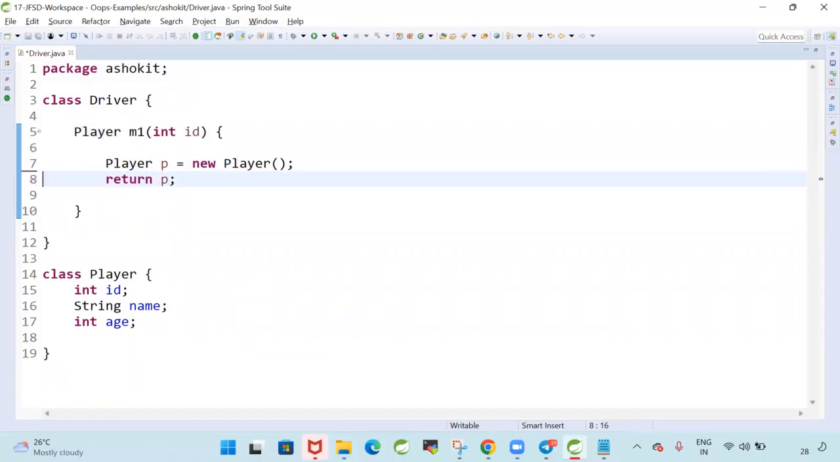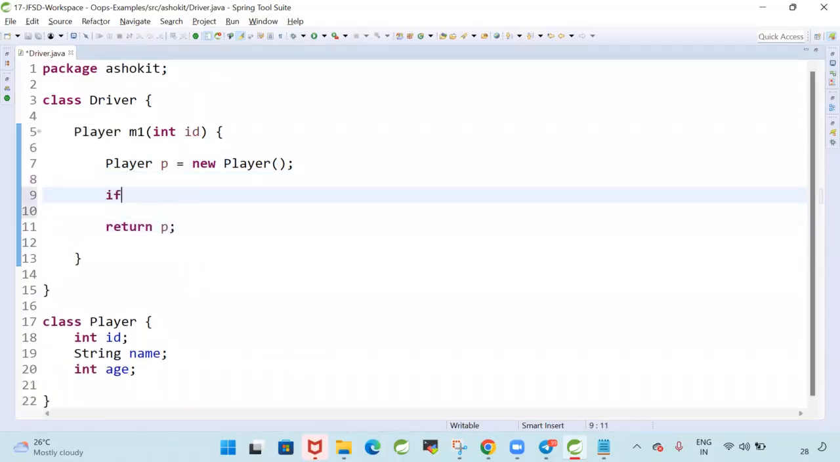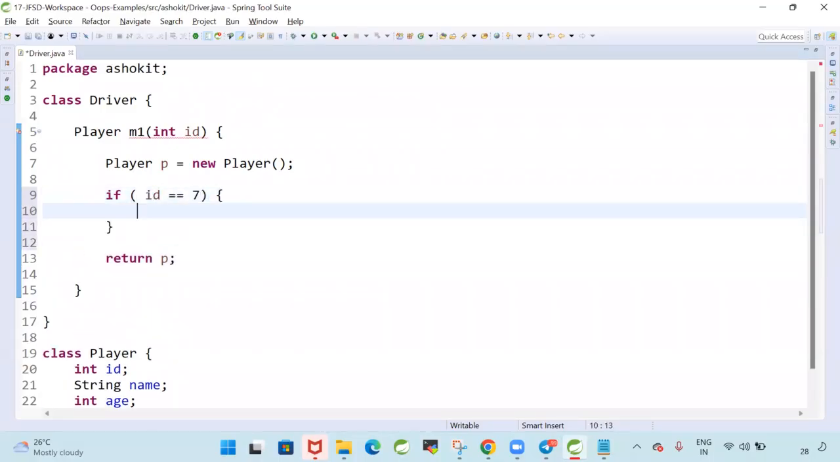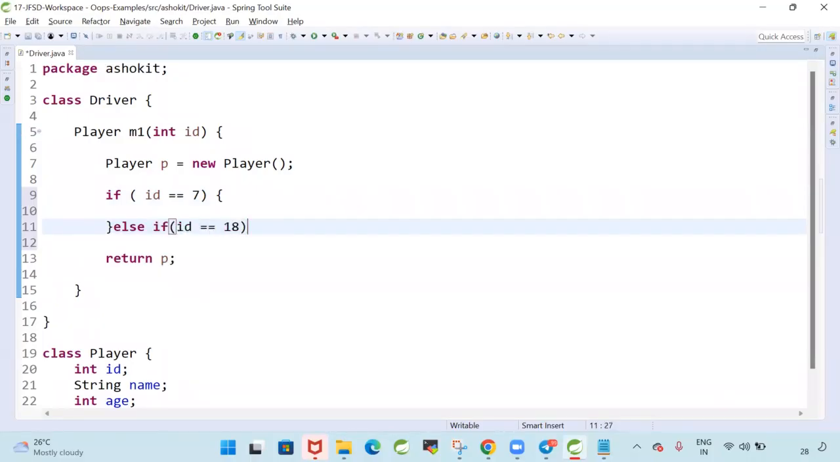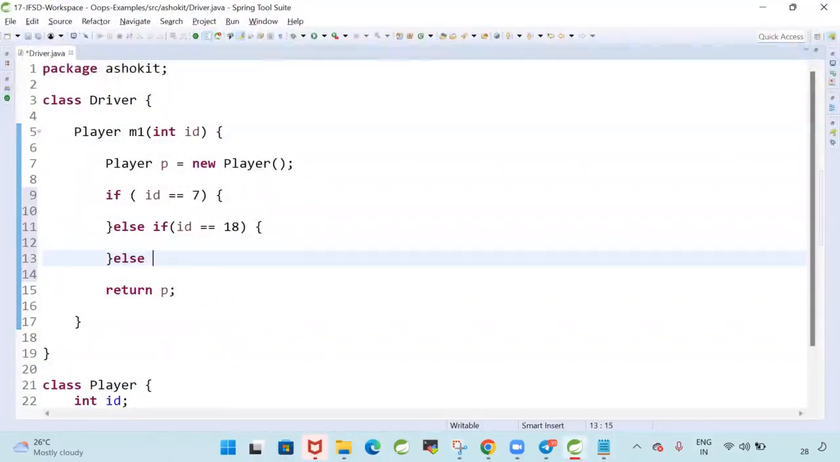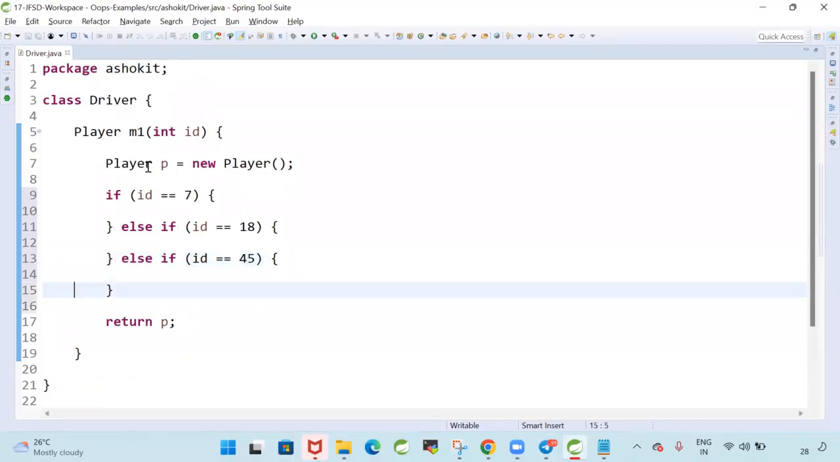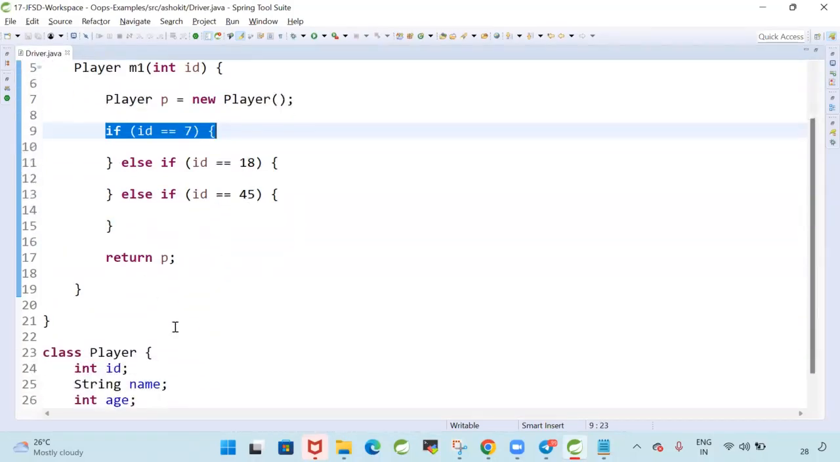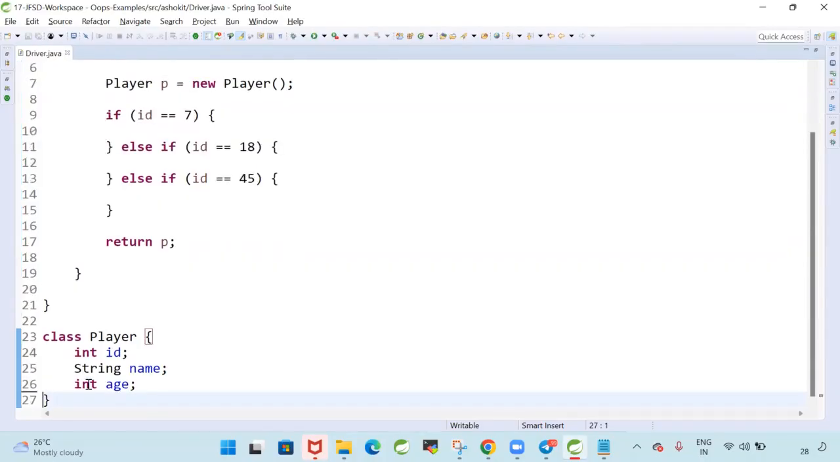What is the logic? Based on the id, I need to set it. If id equals 7, some data. Else if id equals 18, some data. Else if id equals 45, then some data. So this is my requirement. If id is 7, return the Dhoni data. Here the player is already available with some properties. For that player, we need to set the data.